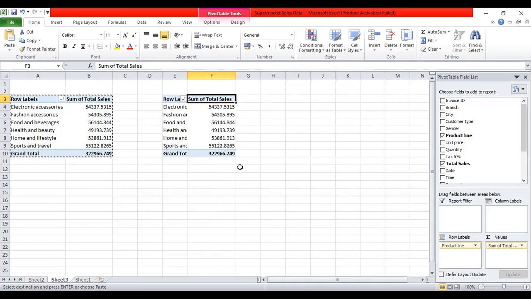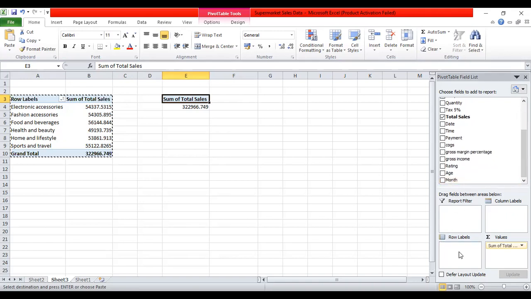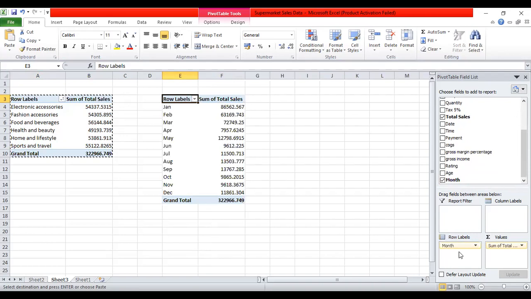Go to your pivot table, the pivot feed on the right side. Remove that product line and put month instead. I've done that. Is it clearer now? Yes, it's clearer. Good. So I think I can take my screen back.